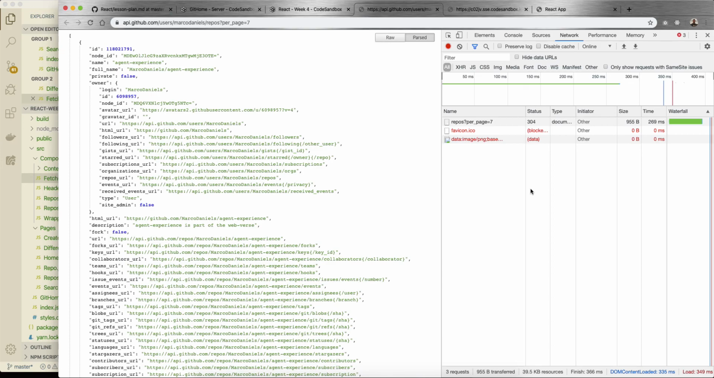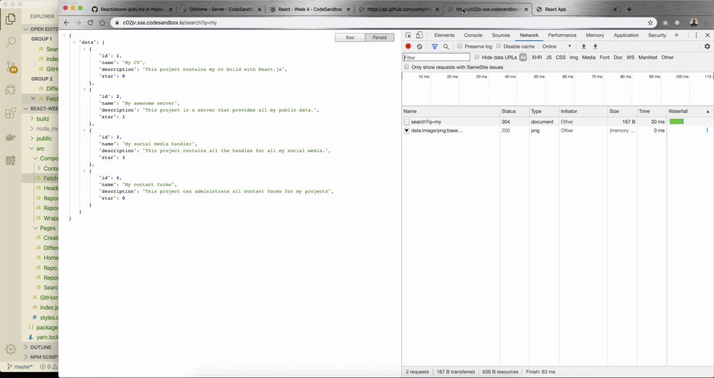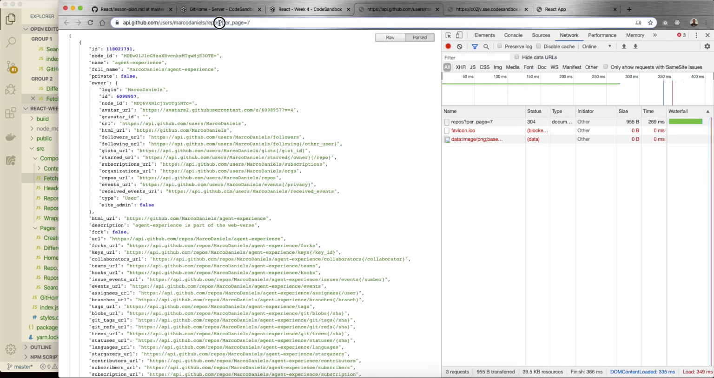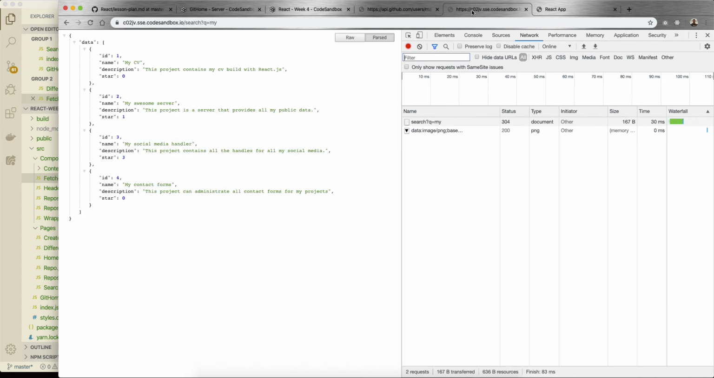If you see the time that it took to fetch, this one's 269, the other one is only 30. But again, this is a public API from GitHub that they don't care if it's slow, so they don't put resources on it. So it also depends a lot on cases. But again, if it's a lot of data, do not use context.